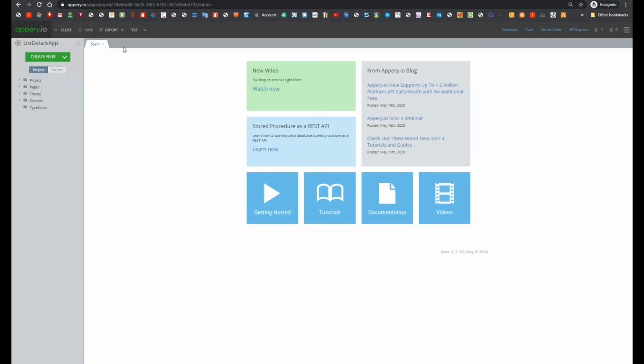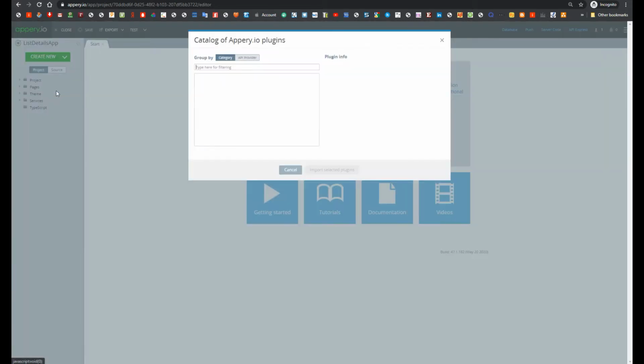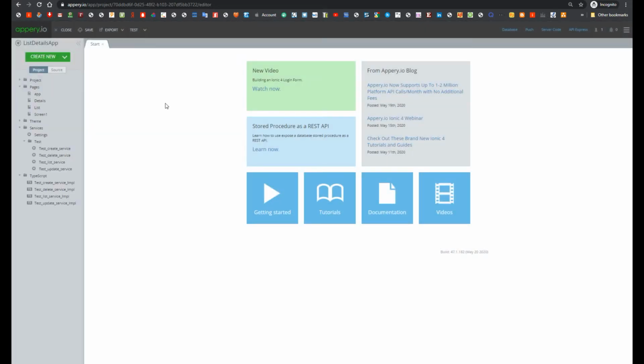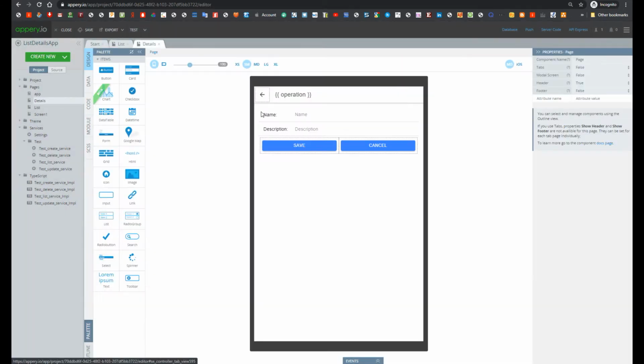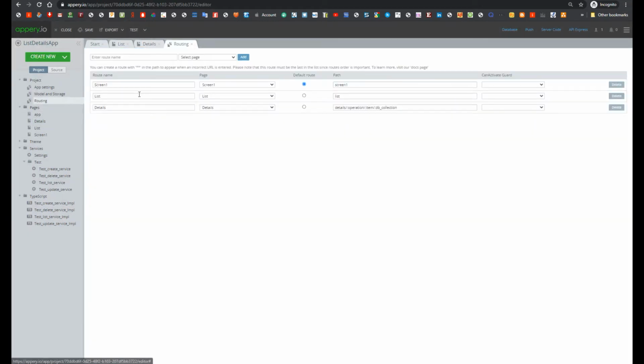On the first step we have to import the API plugin list details. As you see, two screens were imported. The first screen is a list, which displays the list of the items, and the second screen is the details, which displays the item details, and is also used for creating and updating new items. Let's update the default routing from screen 1 to list and test our application.